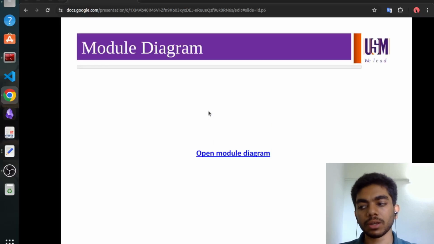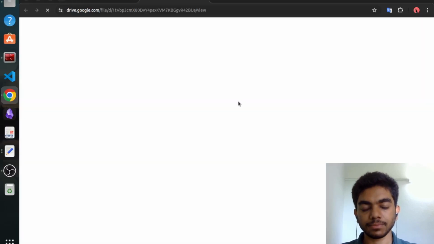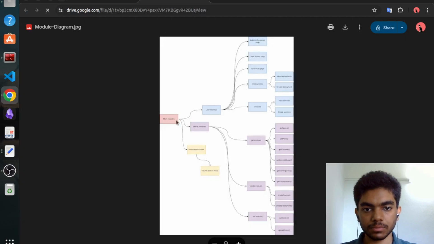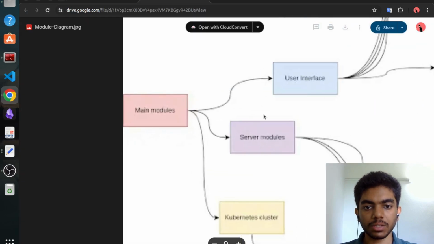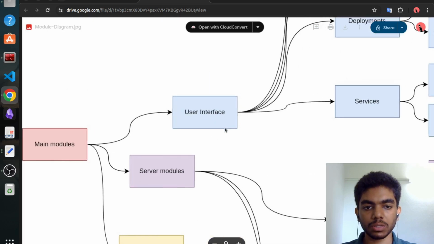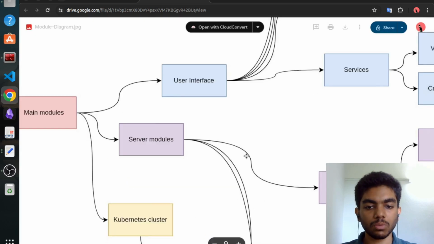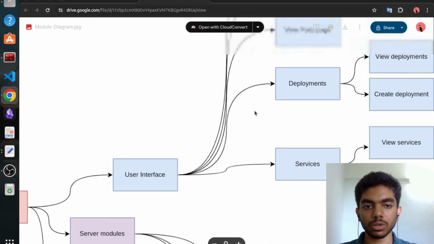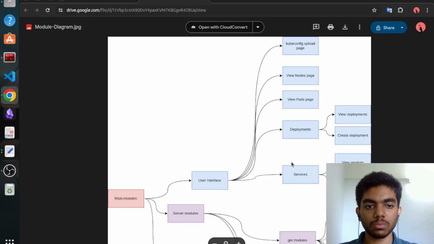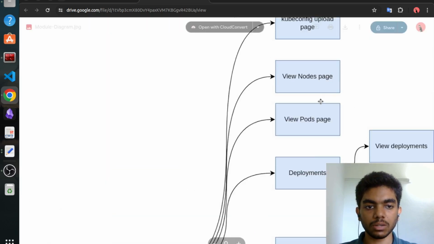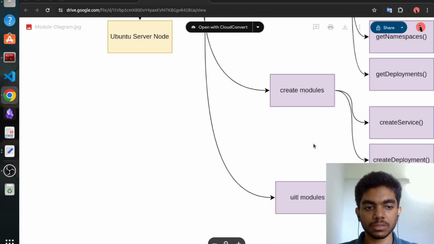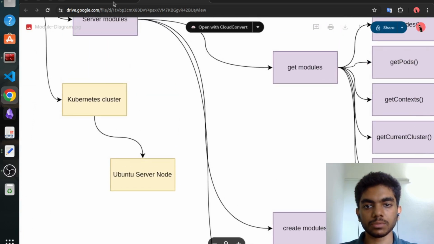So this is the module diagram. As you can see, there are three main modules: the user interface or the front end, the server modules, and the Kubernetes cluster with the Ubuntu server node. These are all the modules that are visible to the user. These run at the server, and these are the utility modules.